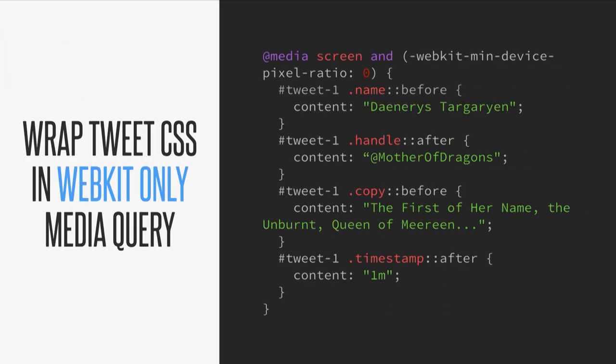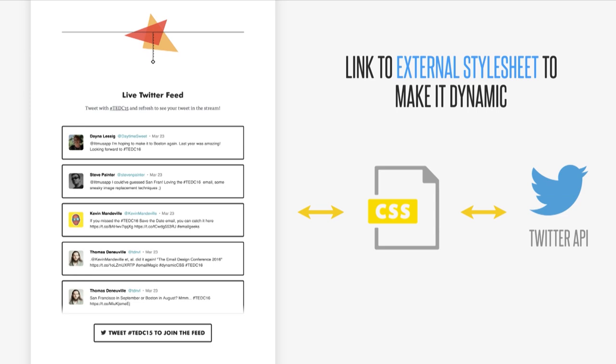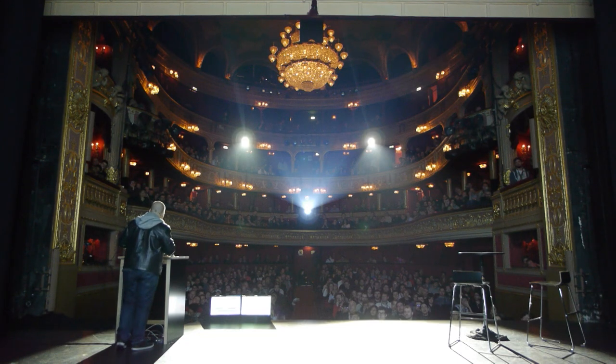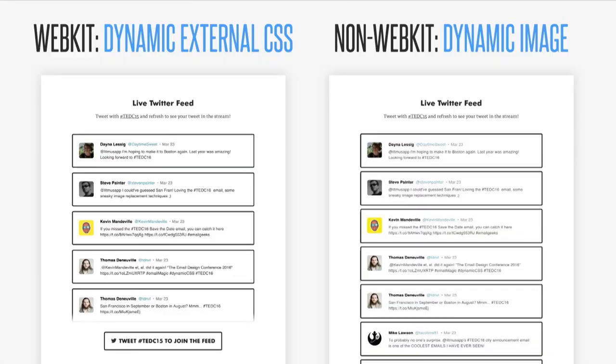So let's take that CSS, wrap it in that media query, and put it into its own external style sheet. Again, because it's WebKit, 58% of clients actually do support external style sheets. And we hook up the Twitter API to that style sheet to pipe in the data to those CSS classes, essentially. And then for non-WebKit, we took that Twitter feed, put it on its own web page, and dynamically captured an image. So even if you were using a client like Outlook, you were still able to take part in the Twitter feed. You just didn't necessarily have the nice animation or responsive design that went with it. So again, for WebKit we had dynamic external CSS. For non-WebKit, we used a dynamic image.